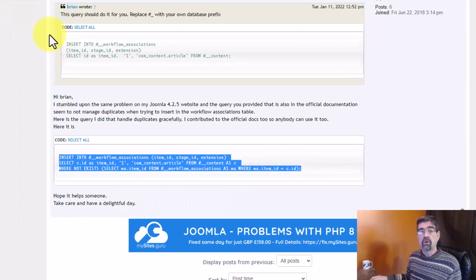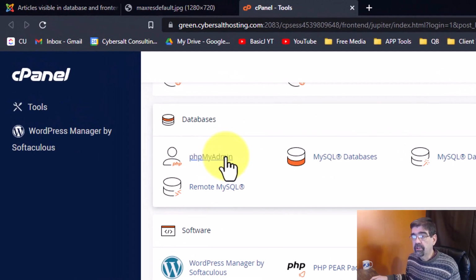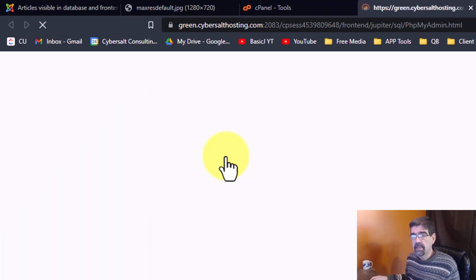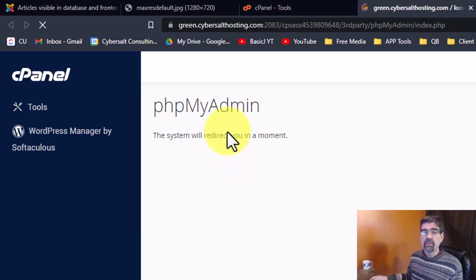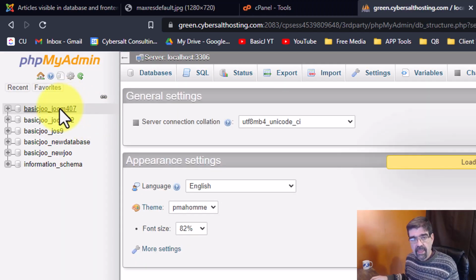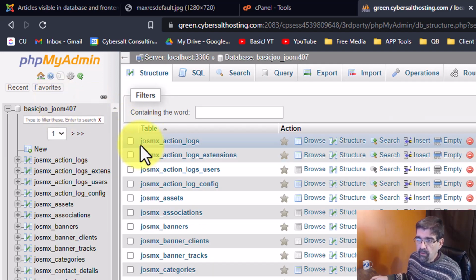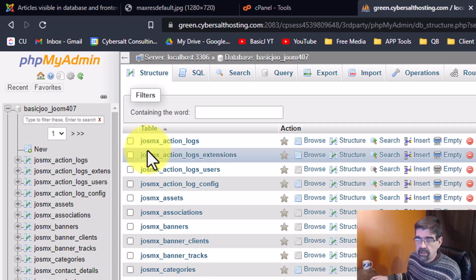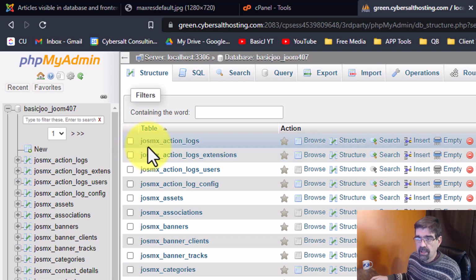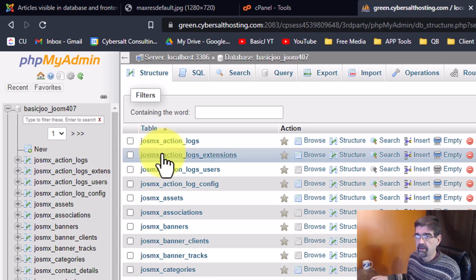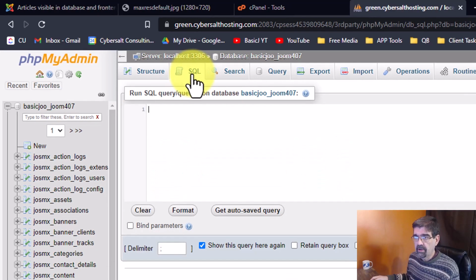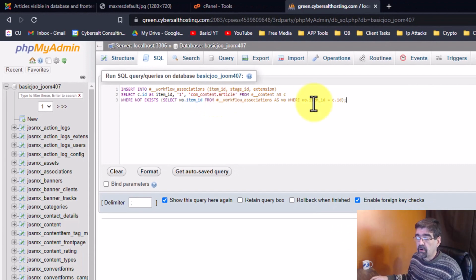and then you want to go to your control panel for your web hosting, and go to phpMyAdmin. Then you will go into the Joomla database for the website you're having problems with, and I want you to look at what the prefix is for your tables. You're going to need that. So we have JOSMX here, all right? Next, we're going to click on the SQL box up here, and we're going to paste that code right there.